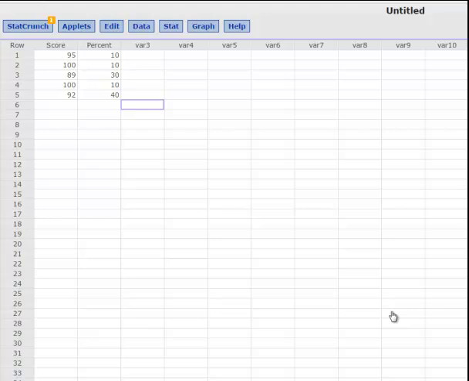Let's take a look now and see how we get a weighted mean in StatCrunch. Again, it would be incorrect to add up all of the scores and divide by 6 because with the weighted mean formula, we need to account for the weights.